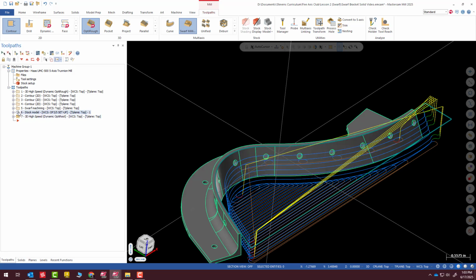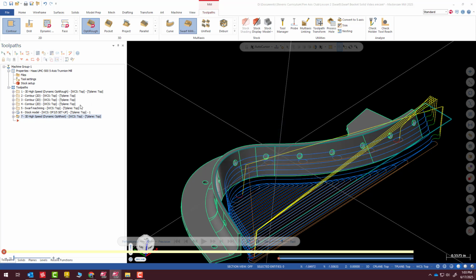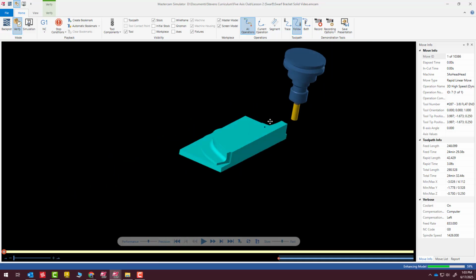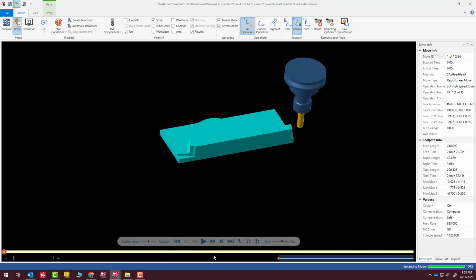Now, the other reason I created this stock model, since it didn't really do a lot, it did a little bit, but didn't do a lot, I can start with this. So by selecting this stock model and then whatever's after it, this is how my verify will start. I don't have to go through all of those again. So it starts automatically with this.